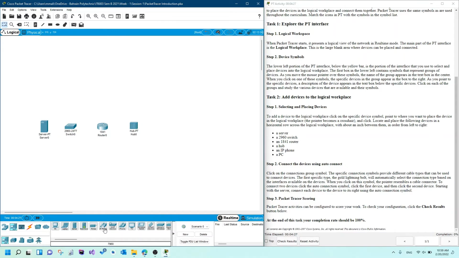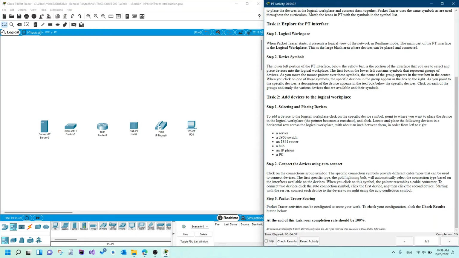So I would pick IP phone, add it here, and then we need a PC, which is this one, add it here. I'm done with that. So I'm done with step one. And here, the next thing I need to do is step two.